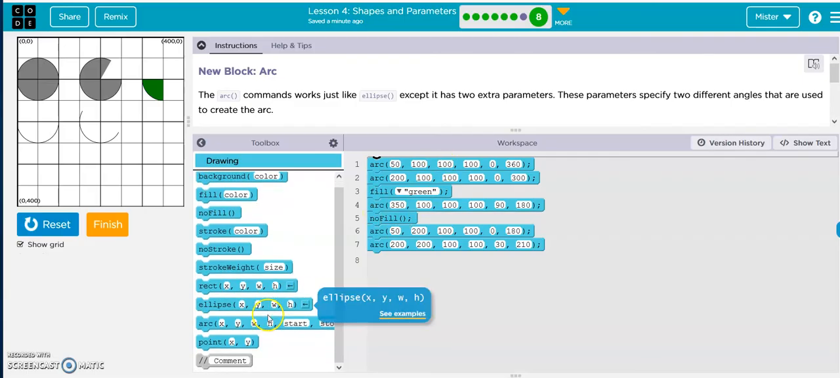It's 100 wide, 100 tall, and it starts at 0 and goes all the way to 360. So it goes this way and then wraps all the way around.